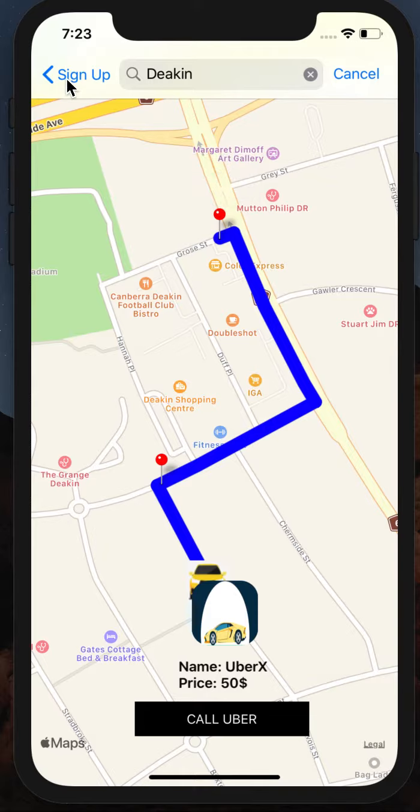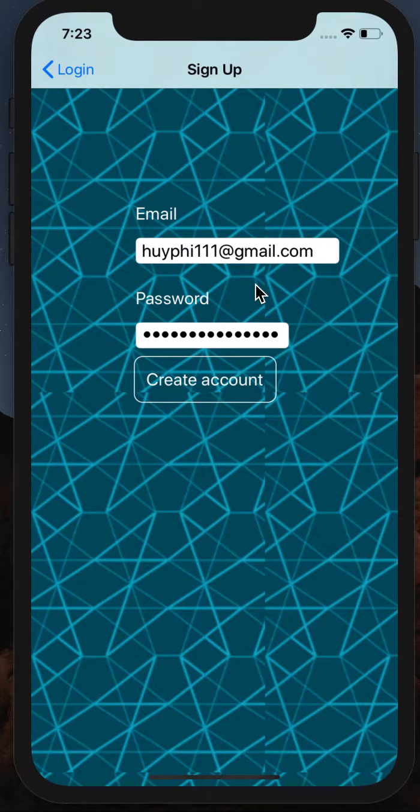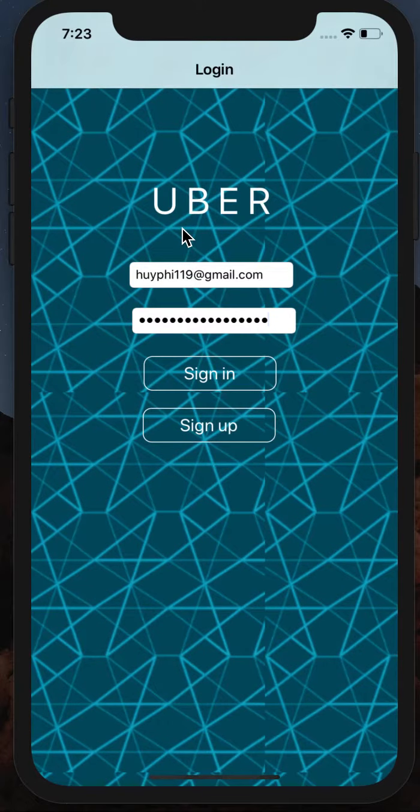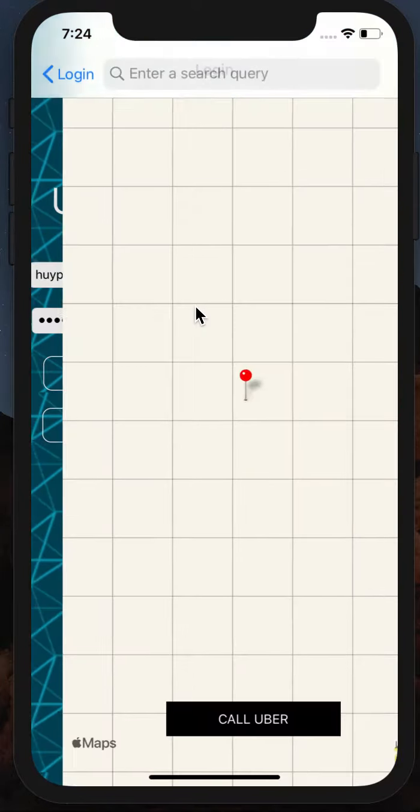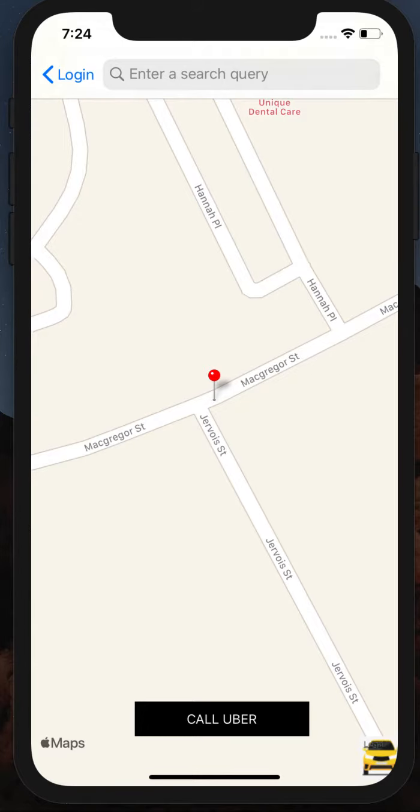If I click this sign up button, I will go back to the sign up screen. And if I click the login button, I will go back to the login screen. And if I try to use my account, I can go back to my application.